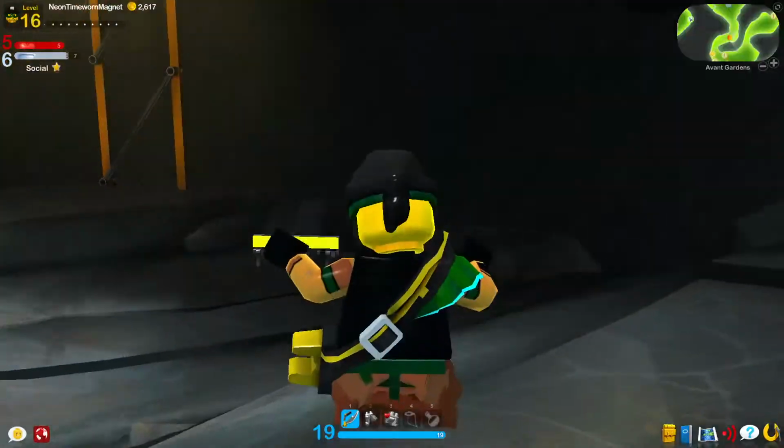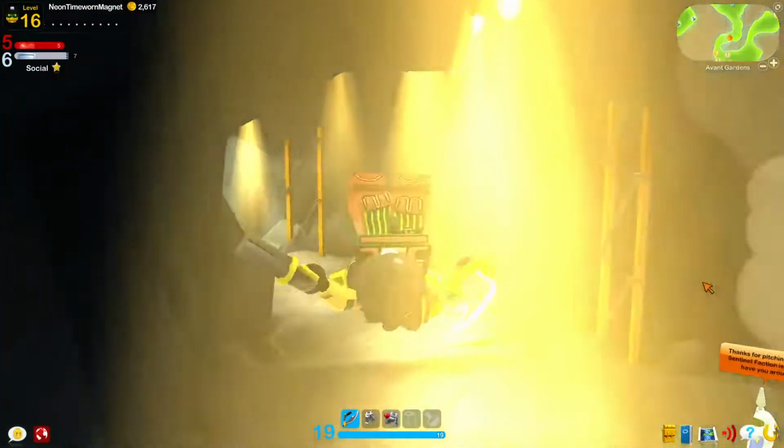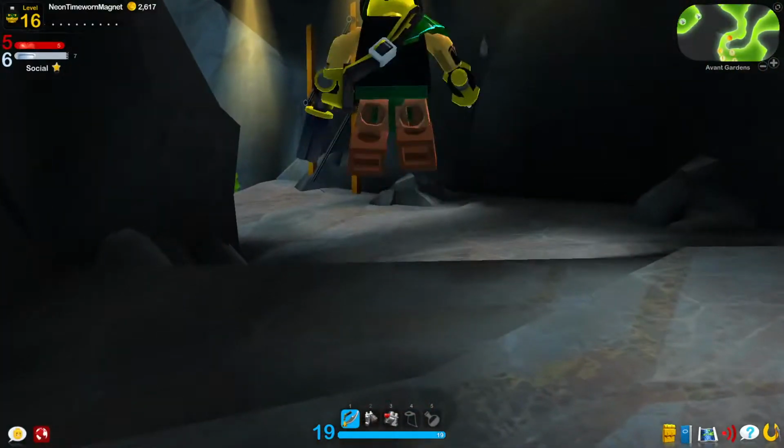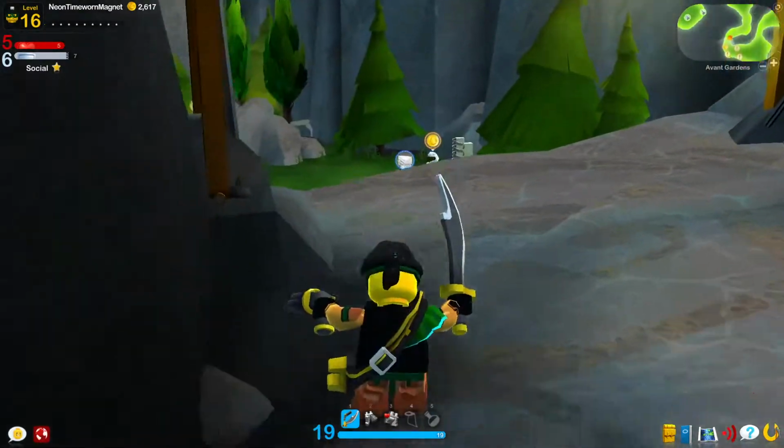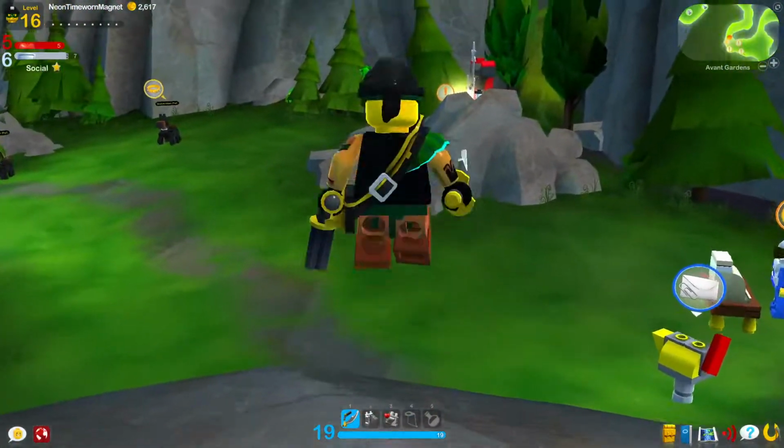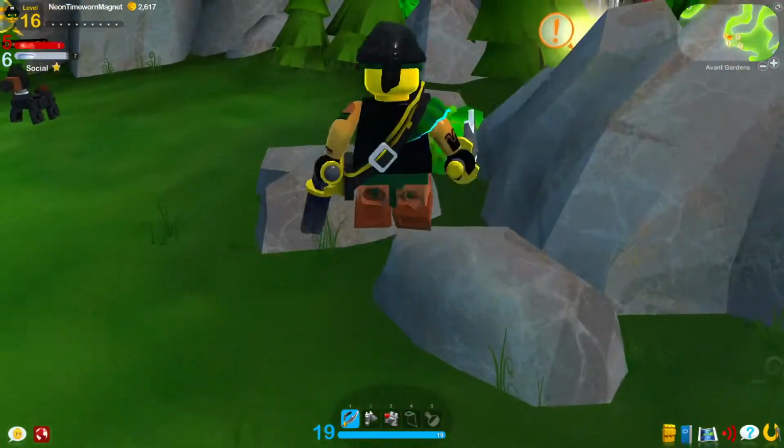What am I doing? I don't even know. I've just been aimlessly talking and walking around worlds. Kind of a boring stream to start. I'll try to make it more interesting by doing this mission here.